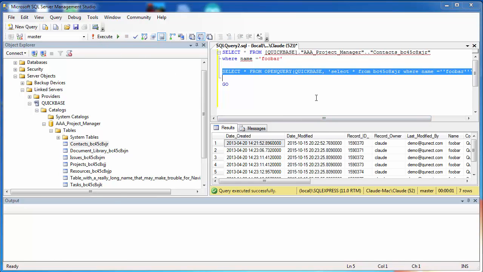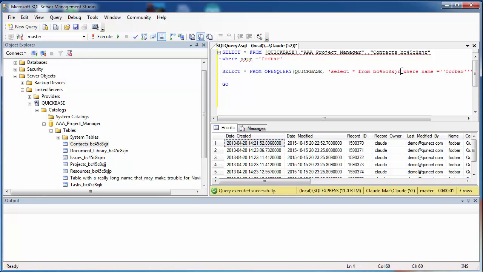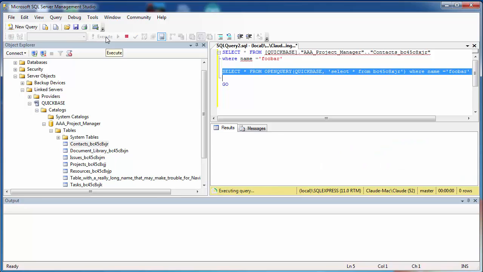Now, to avoid having to escape the single quotes, in order to avoid having to double these up, we can rearrange this SQL statement like this. We can terminate it here, and then we can have the where clause outside of the OpenQuery function. And then we can remove the doubling up of single quotes here. Of course, we have to get rid of this parenthesis because it's now closed earlier. And if we run that statement, we'll get the same result.